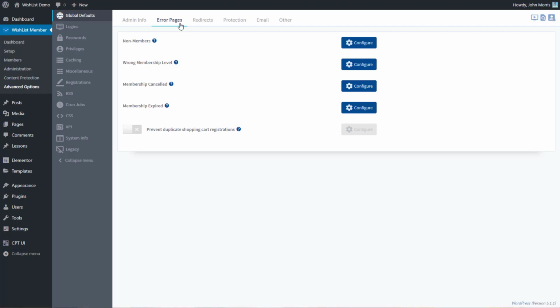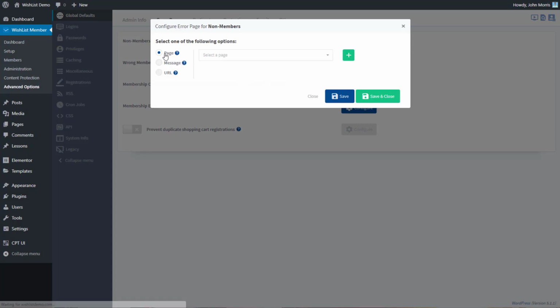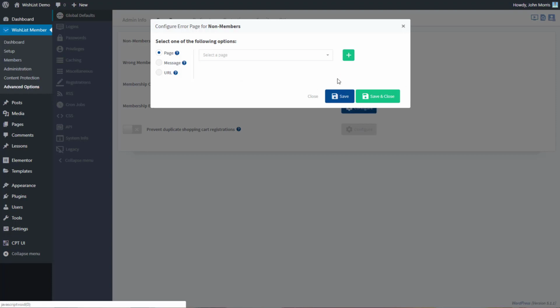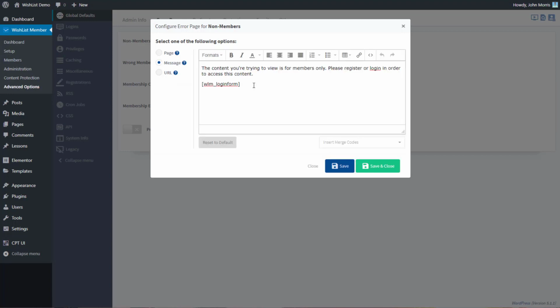All right. So with that said, looking at the error pages, you'll see each of these has a configure button. They're actually all going to be pretty much the same. If you click configure, you can select a page. So if you create a page inside WordPress, you can select whichever page. You can of course create one here if you don't have one, and this will just create a placeholder page, and then you'll have to go in and edit it. Or you can select to create a message, and what WishList Member will do is use what we call our magic page to display this message. So you don't actually have to create the page. You can just display this message here, and it will display on a page.